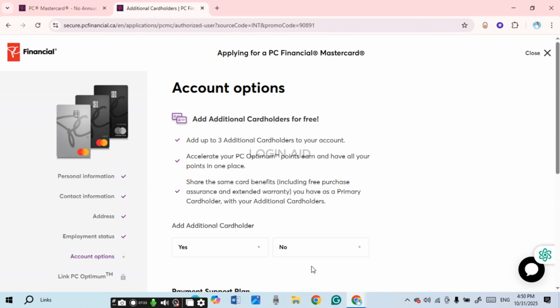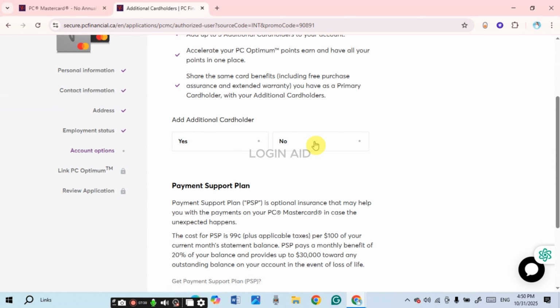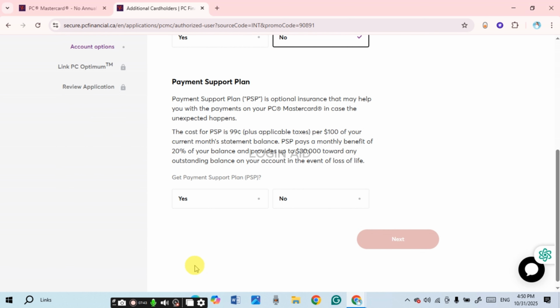Now you'll be led to the account options interface. You can add additional card holders if you want. You'll be able to find two options. Yes, no. Click on the option of your choice. Now scroll down. Now you'll be able to see this question, get payment support plan. Simply click on the option of your choice. Now what you have to do is click on the next option that you can see on the screen.